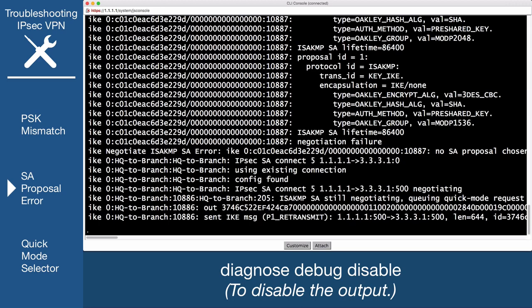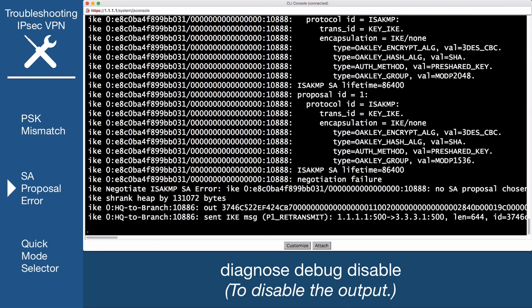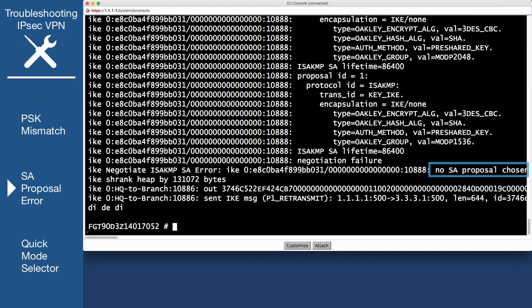Enter diagnose debug disable, or die for short. The error shown is an SA proposal error, and you can identify that it's a Phase 1 proposal error. We've just been looking at the debug output from the headquarters FortiGate, but it's important to check the output from both VPNs.